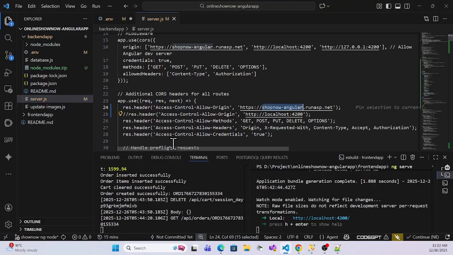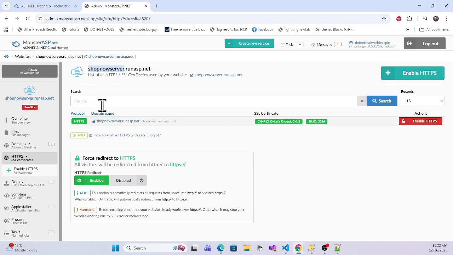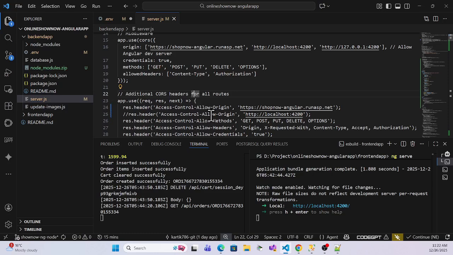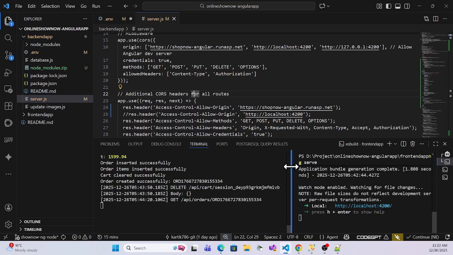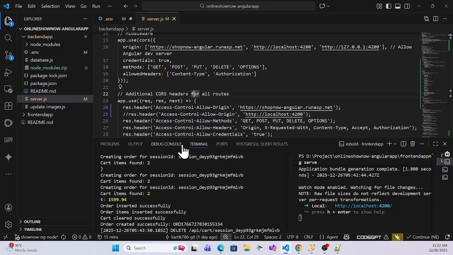Okay, and now we have to deploy my Node.js application in a Monster hosting environment, right? So one thing you have to notice over here, see, as a normal app, we just create a package, build the application, and then we have to deploy. But for Node.js, it works a little differently. If you can see, this is my backend application as a Node.js.